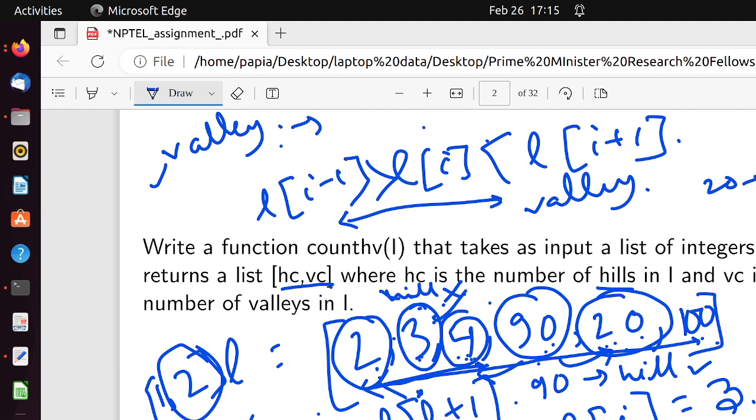Let's say I am talking about 2, right? In that case, 2 has only one neighborhood. It does not have the other neighborhood, right? Because it is the leftmost number. And similarly 100 does not have the right neighborhood. It has only the left neighborhood.